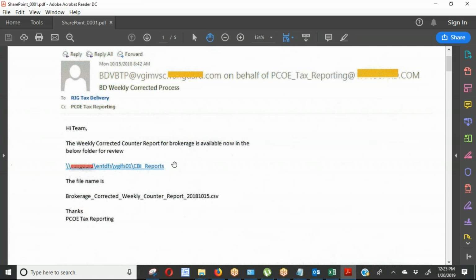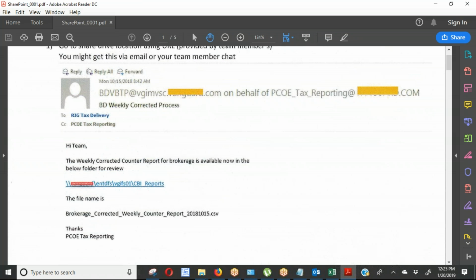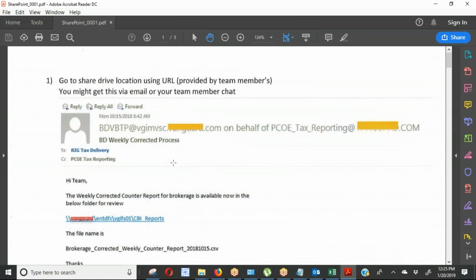At that time they will provide you the URL for your server or your shared drive, and give you the name. If you see multiple file names the same, or version 1, 2, 3, you might reply and ask, okay, which version should I review right now, if you have the same types of file. That way you can go through them before.